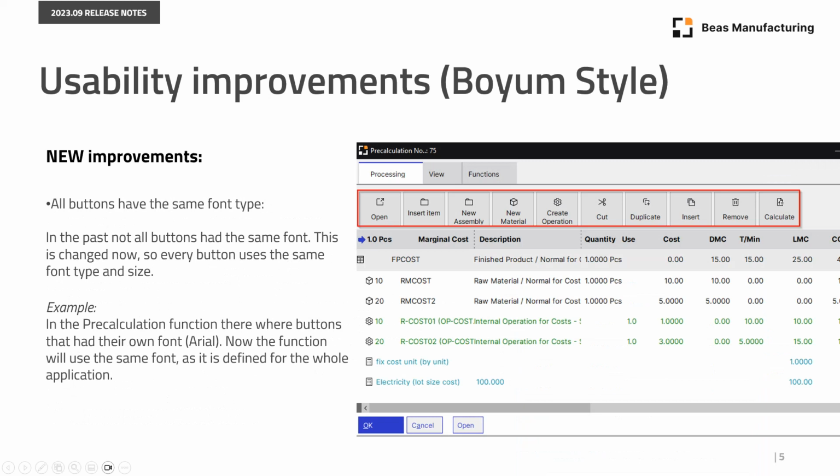Up to now, not all buttons had the same font type. This is changed now, so every button uses the same font type and size. For example, in the pre-calculation function, there were buttons that had their own font, which was the Arial font. Now the function will use the same font as it is defined for the whole application.